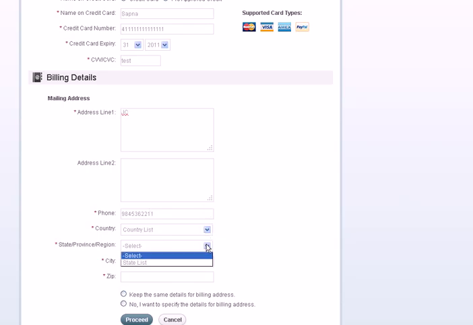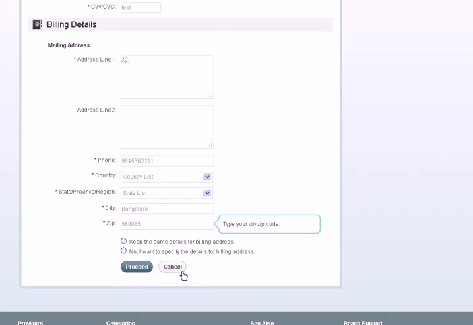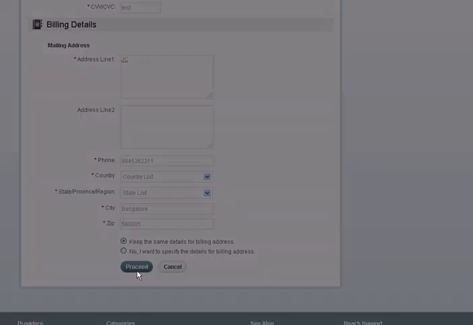So country as country list and state as state list. Bangalore. Then zip is going to be, yeah. So there you go. You have two different options available here. One is to keep the same details for billing address. The second one would be no, I want to specify the details for billing address. If you want to keep the same details for billing address, you could select this, or if you want to keep a different address, then you could select the second option. For now, I'm going to select the first one and then proceed with this.